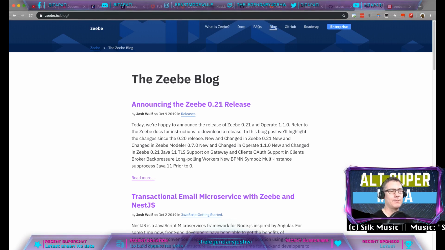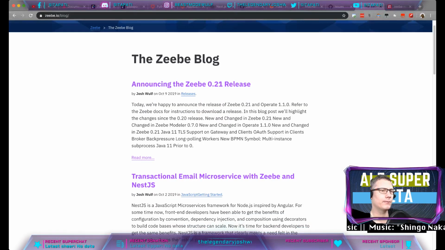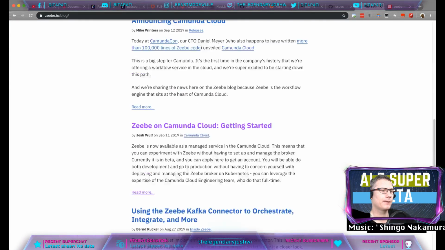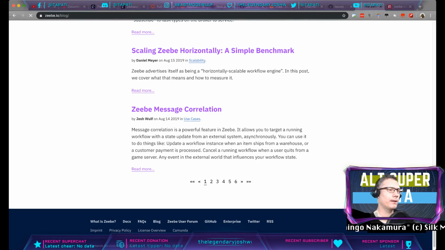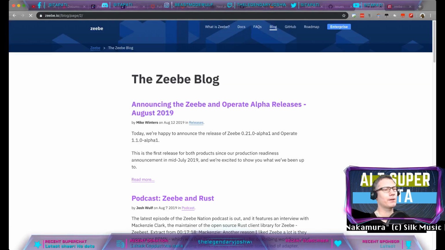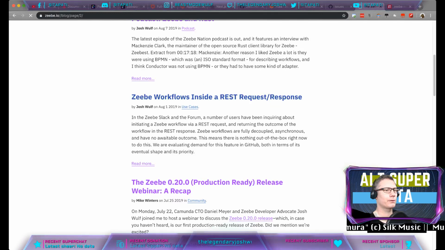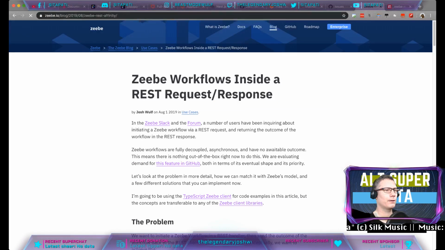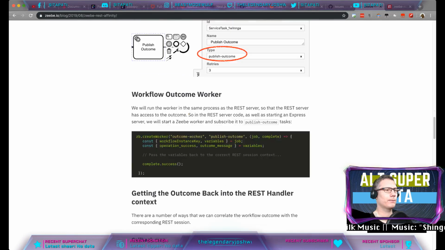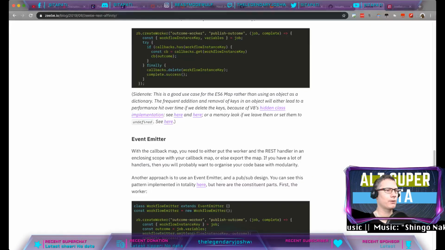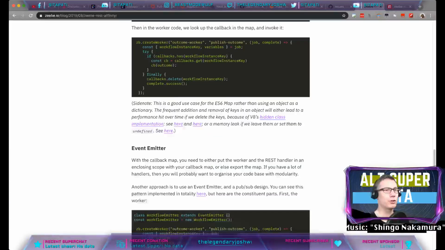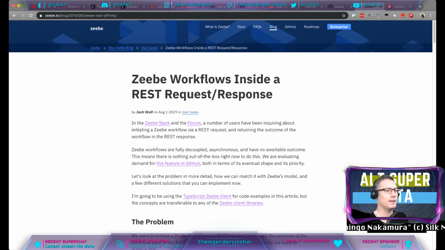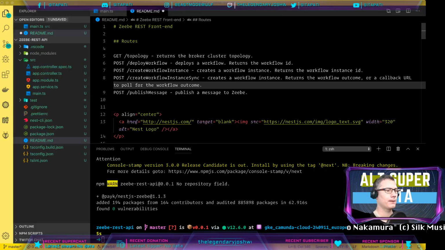Okay, yeah, the Zeebe blog. Somewhere down here. Message correlation. That was a good post. That's a bit of a tricky one to get right. Here we go. Zeebe workflows inside of REST request response. Yeah, and I just did that with an Express server. So we'll make this part of our whole thing, but we'll make this so generic that you could use it for any Zeebe broker, anytime, anywhere. Yes. It's going to be a real utility for people.